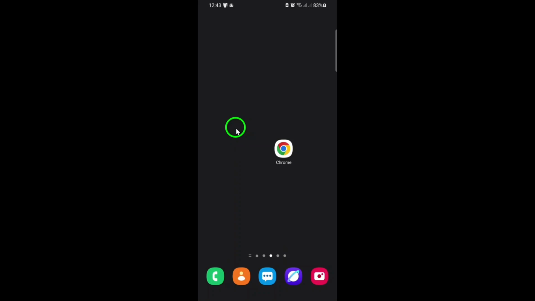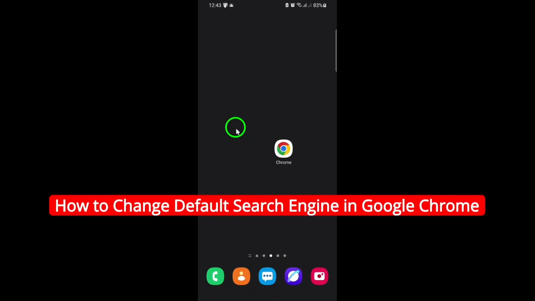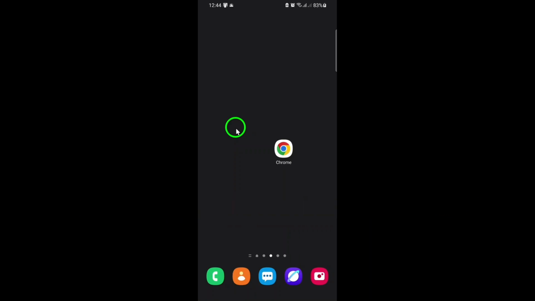Welcome! If you're looking to change your default search engine in Google Chrome, you're in the right place. Maybe you want to switch things up, or perhaps your browser suddenly started using a search engine you don't like. Whatever the reason, updating your default search engine is quick and easy. Let's walk through the steps together.